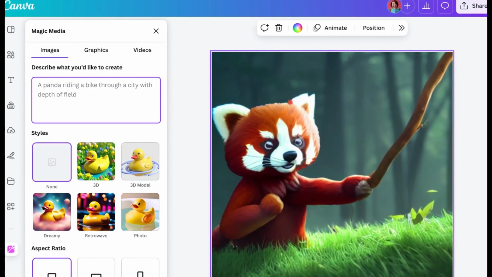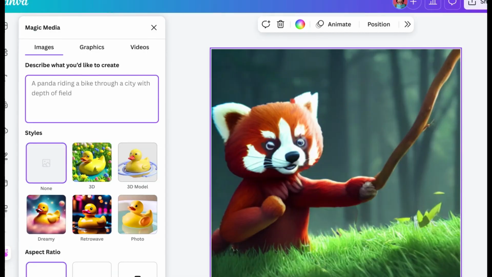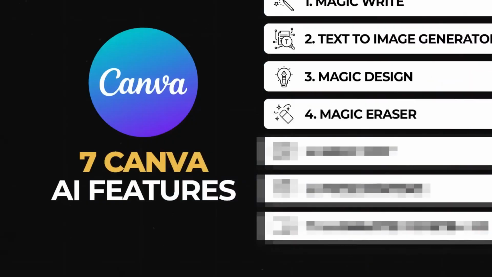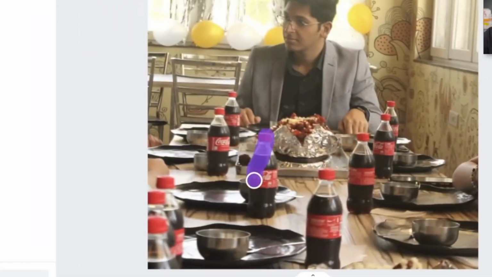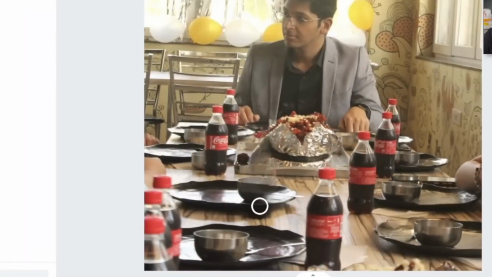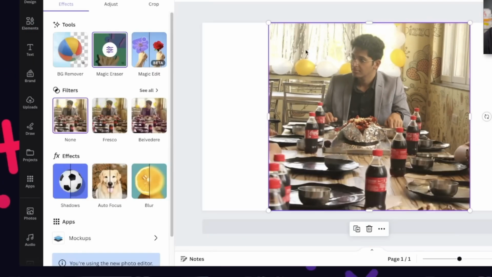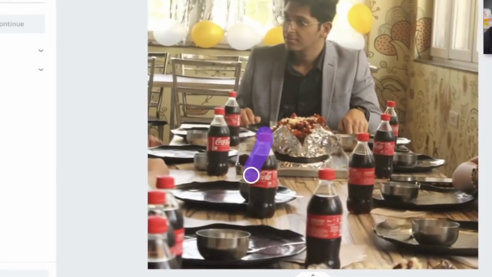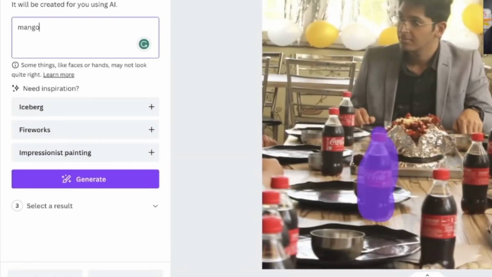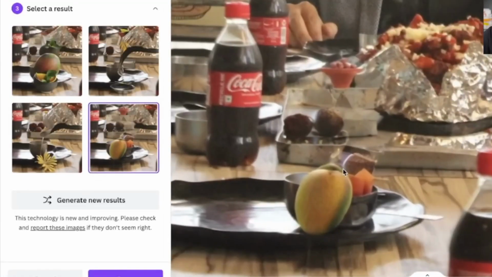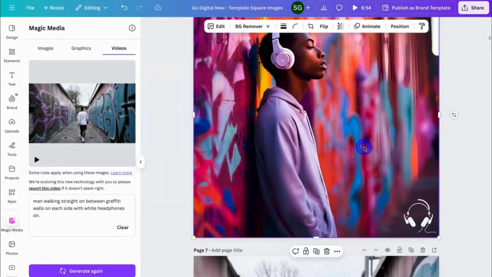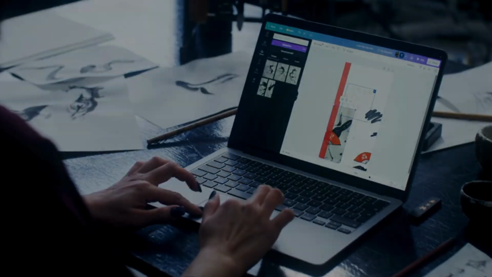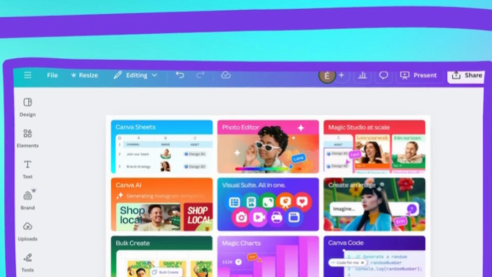Next is the text-to-image feature. This is where AI gets fun. Instead of wasting hours scrolling through stock images or trying to take your own photos, you can literally type in a description and get a unique background image generated just for your thumbnail. For example, you could type, "futuristic neon city with glowing blue lights," and Canva will instantly give you multiple options. No one else has that exact background, which means your thumbnail stands out.